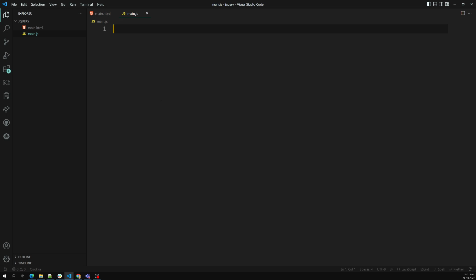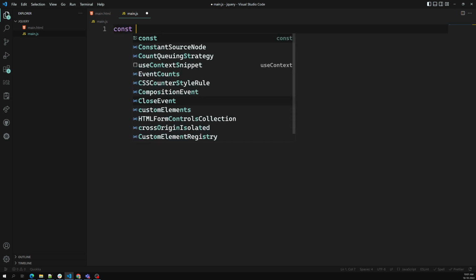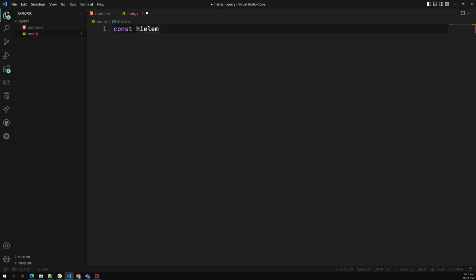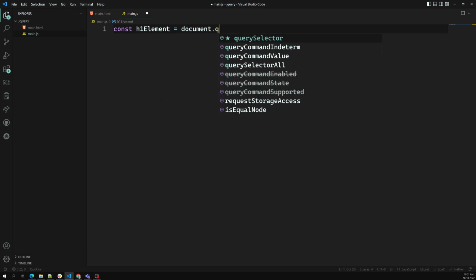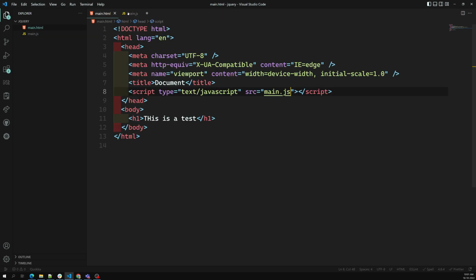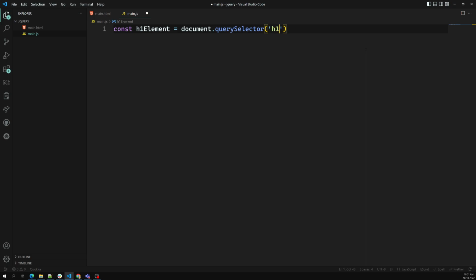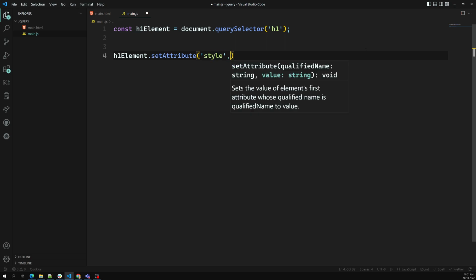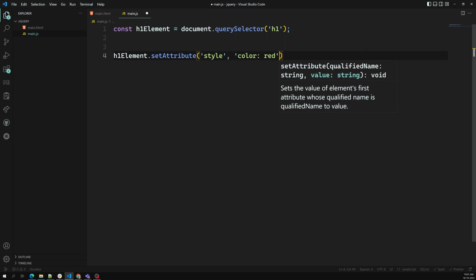In main.js, first we need to take the h1 element. I have only written the h1 element, right? So I can use document.querySelector. You can also use getElementById or getElementsByTagName. I am using the h1. To change it, I can use h1 element dot setAttribute, or style.display, or style.color, you can use any of these. But I am using the style attribute, so style I can use color of red. I want to show you.